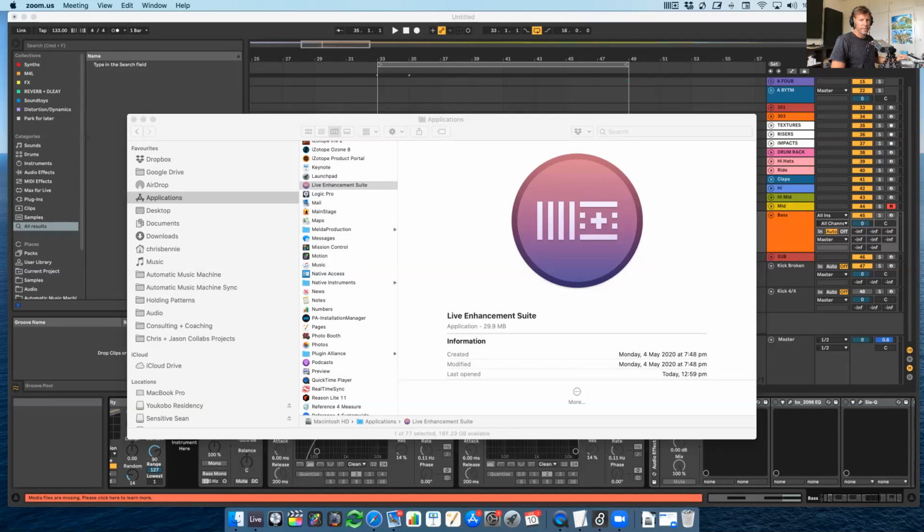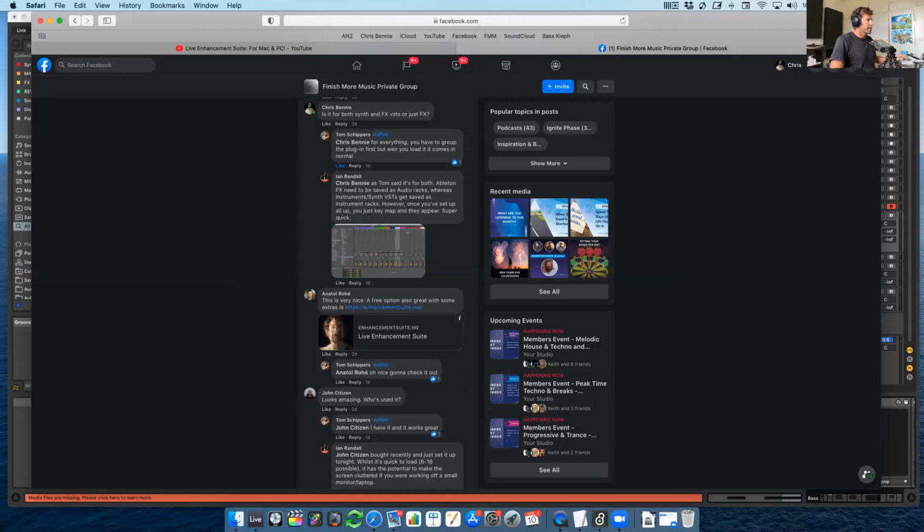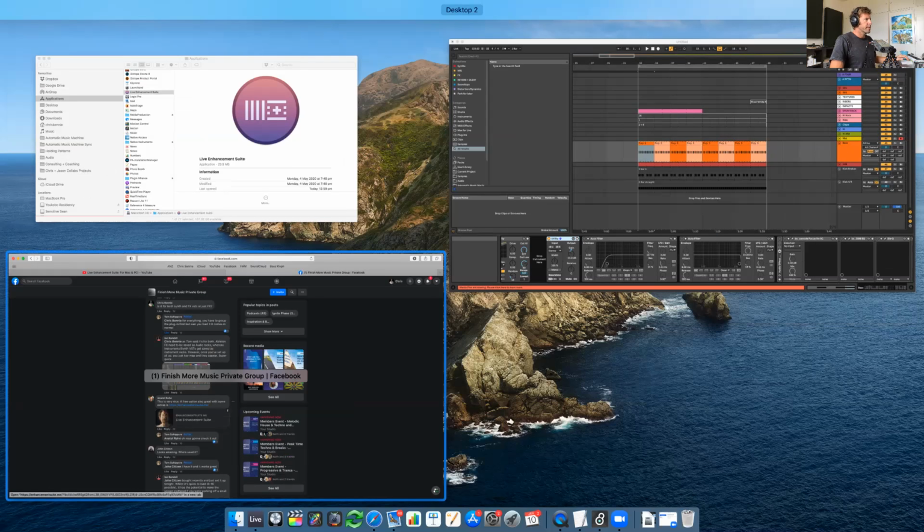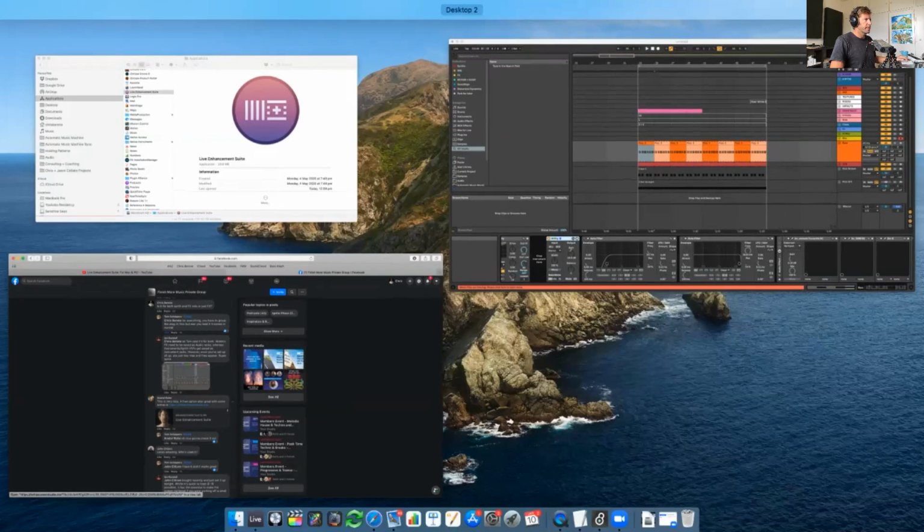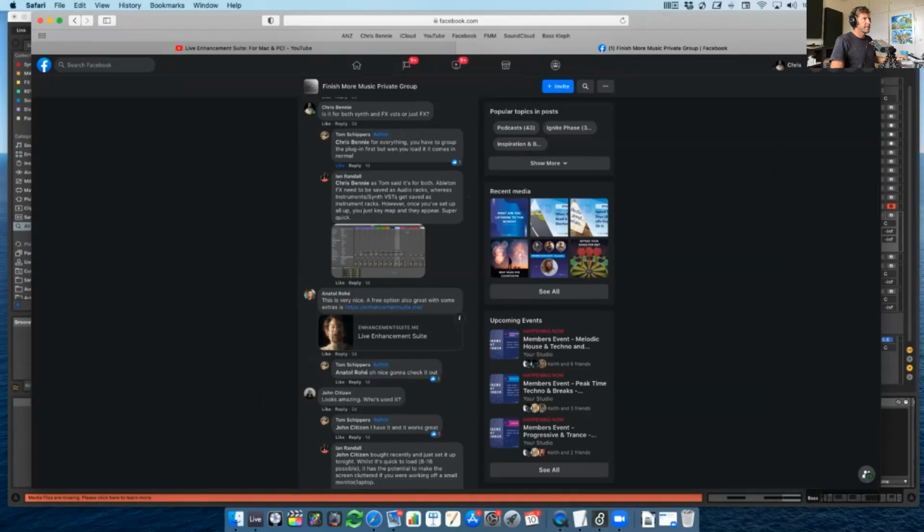Hey everyone, just wanted to do a quick video following up on Tom Shipper's post about shortcuts and workflow hacks on how to open effects and instruments in Ableton. Someone else, Anatole, posted a link to the Live Enhancement Suite, which is free. That appealed to me, and I've been working with it the last day or two.